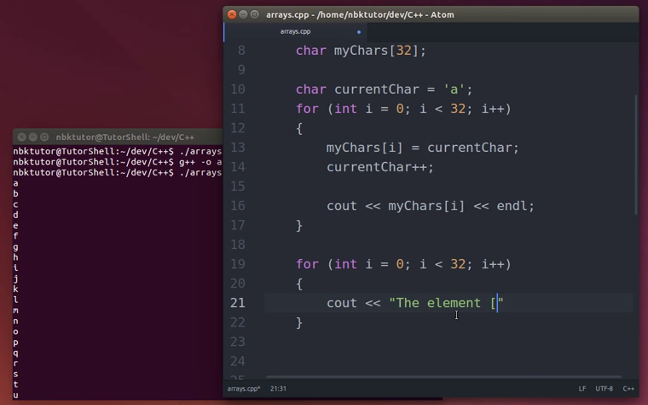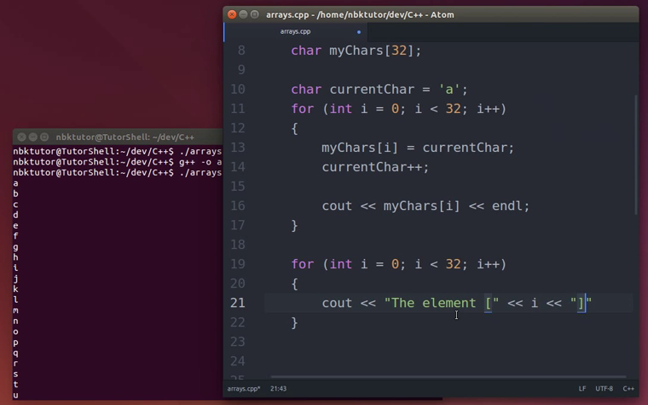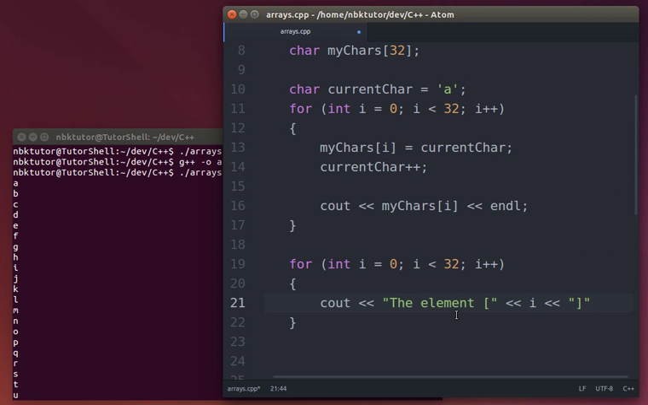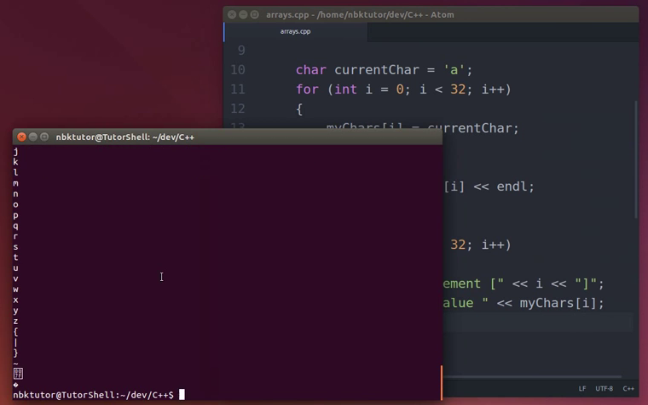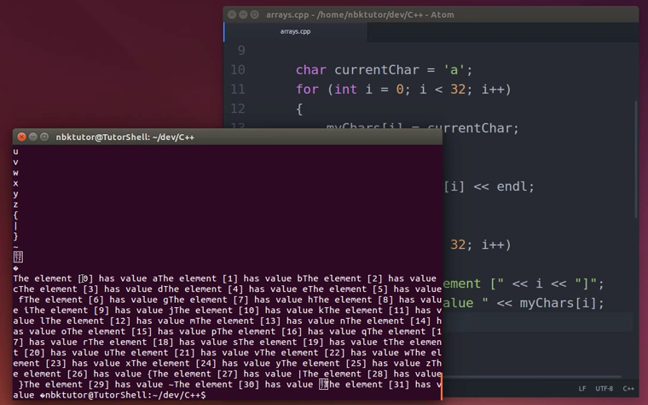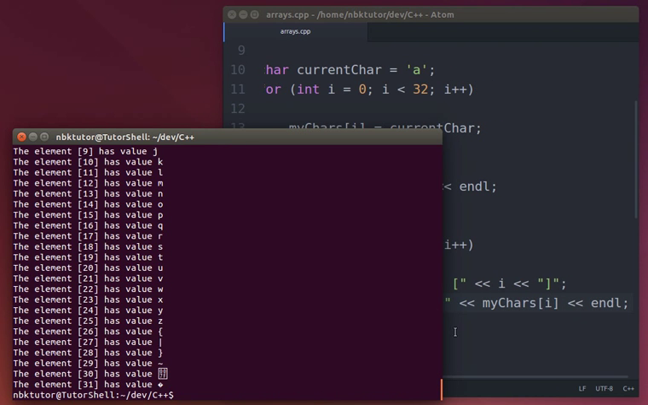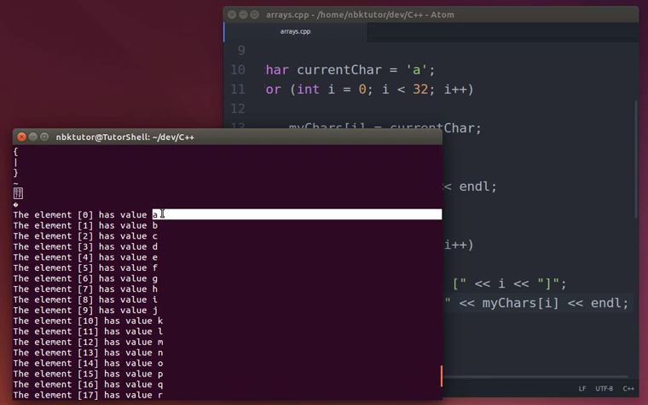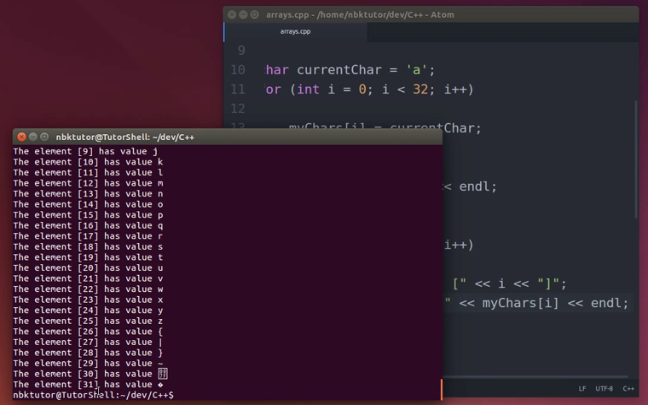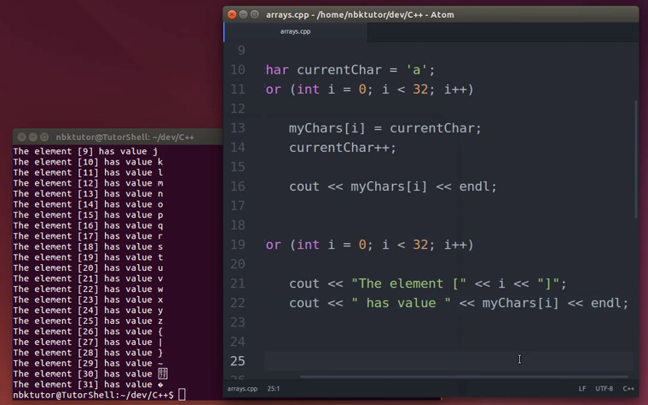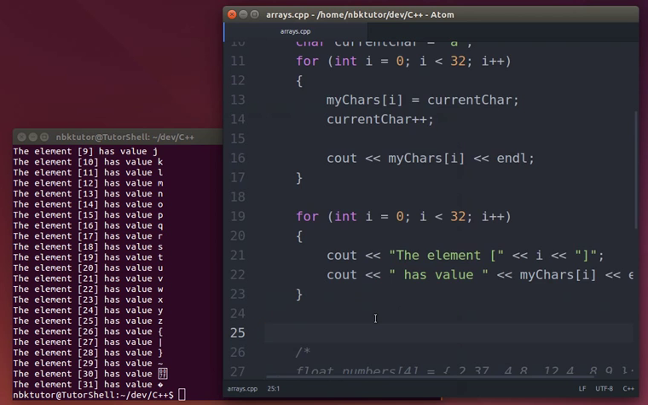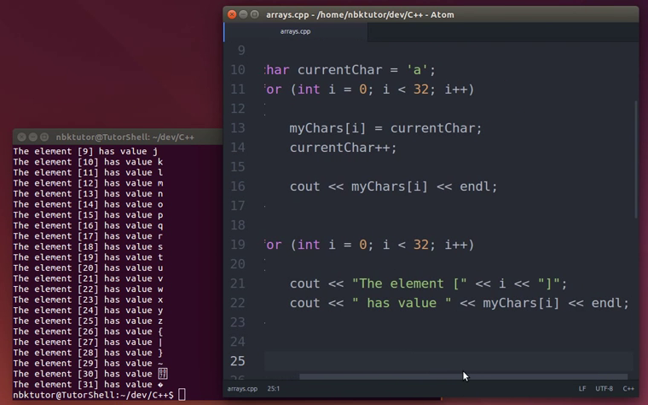The elements of has value something. Compile and execute. I didn't put a new line. So elements of 0 is value A, sub 26 value that, and so on. So you could do something besides displaying their values. You could even append something or whatever.